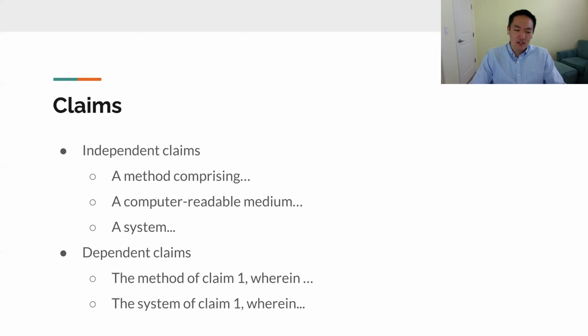You can adjust it. For example, you could have multiple method claims or multiple system claims covering slightly different aspects, but I would recommend, just for simplicity's sake, for your first patent, to just have 1 of each so you cover all your bases.